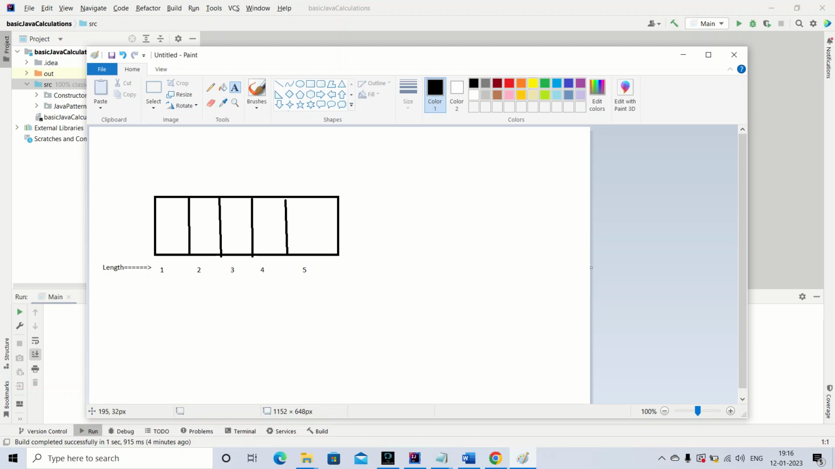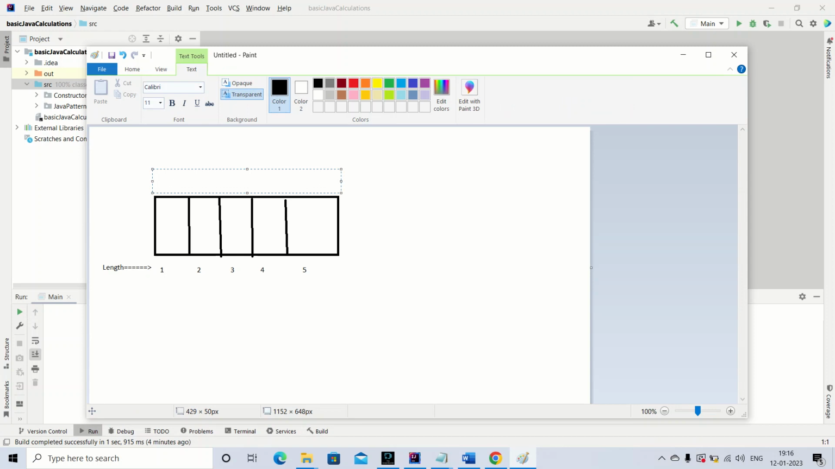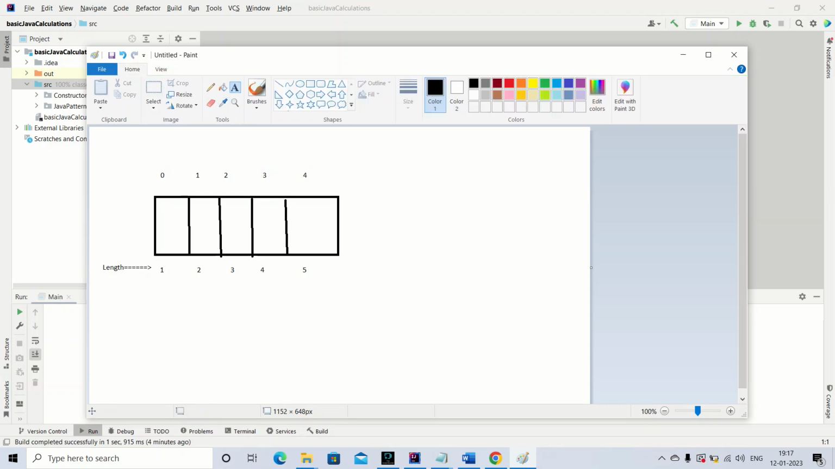Coming to index, in an array the index will always start from 0. 0, 1, 2, 3, 4. Okay, done. So this is the index.